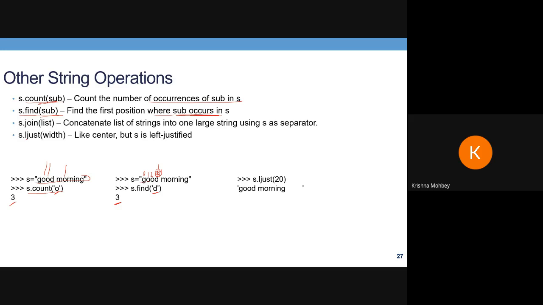Similarly, we have the join function. Join combines two strings, like S dot join, or S2 we will pass over, and the output will be combined together. S dot ljust: like center, which we have seen in the previous slide, it is left justified. With center, the message was printed in the center. Now this particular information is printed from the left, so the blank spaces are on the right hand side. Similarly, we have the rjust function. In that case, this information will start from here, and the blank space is on the left hand side.